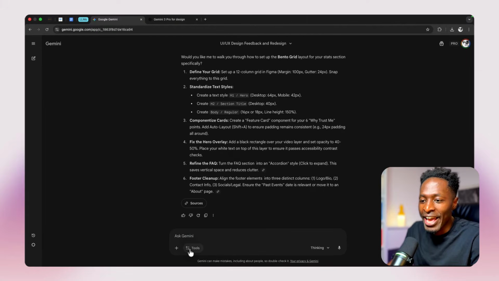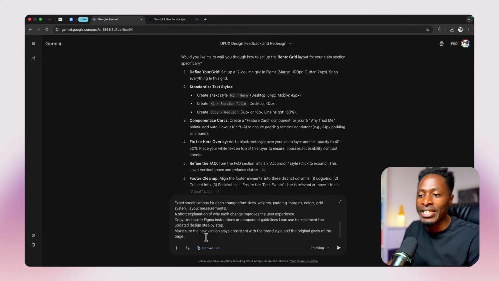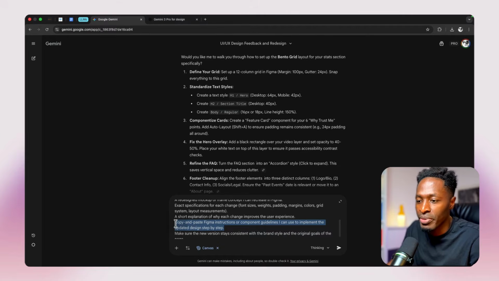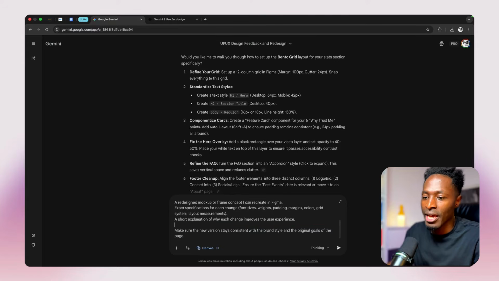So I'm going to come over here and click on tools, and click on canvas. Now I've selected canvas and I'm going to add this prompt, but I'm going to edit it a little bit. I'm going to delete this, the copy and paste Figma instructions or component guidelines I can use to implement. I don't need this. Now I'm going to use canvas to implement the suggestions that Gemini suggested based on the corrections that it made on my mockups that I shared.